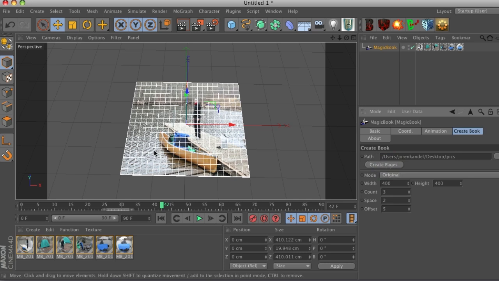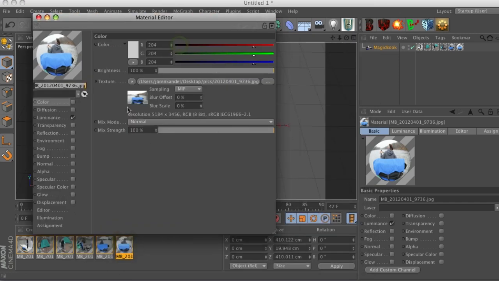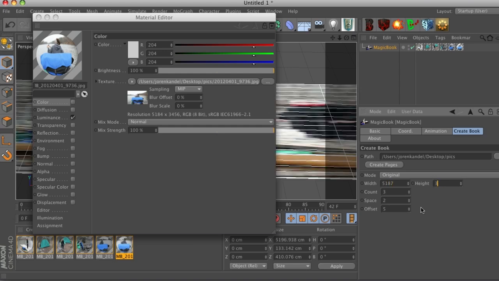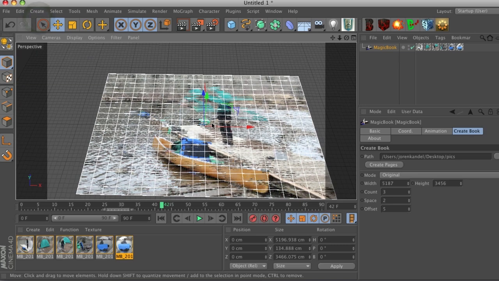One thing we do need to do is go ahead and manually figure out what the size of our image is. So if you open up your texture, the resolution of your image is right here. So then we can go back to Magic Book and change the width and the height to be the right size. So 5184 by 3456. You'd probably want to make it smaller, but for now this is fine.